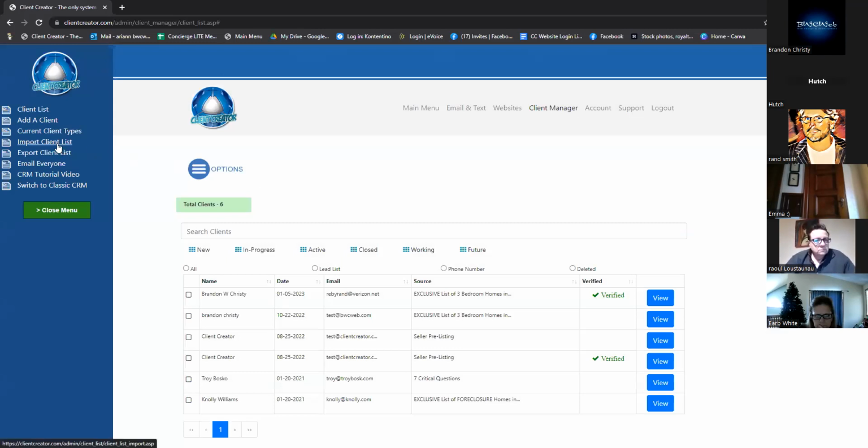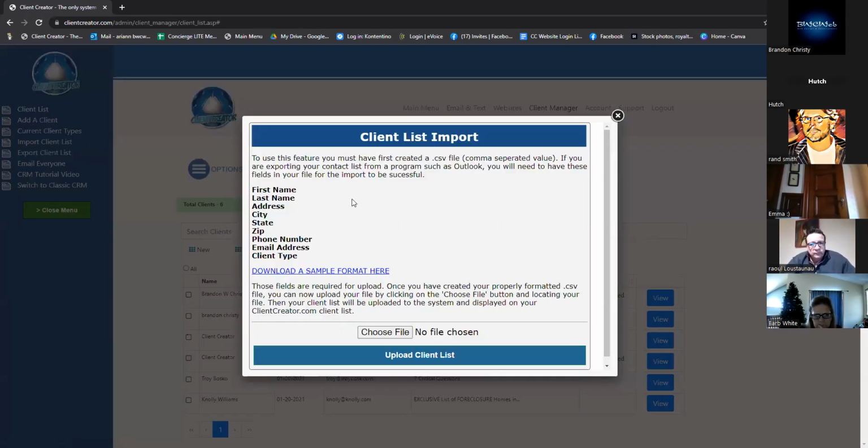The import option is all here. We get a lot of requests for this. This is the format for the CSV file that you need to import into the system. We provide a format for you here. If you click on this, it'll download a CSV file. If you want to use that as your template, you can just put your information in here and then save it on your computer. Once you have it saved, you'll just choose file, and it'll automatically upload and automatically map.